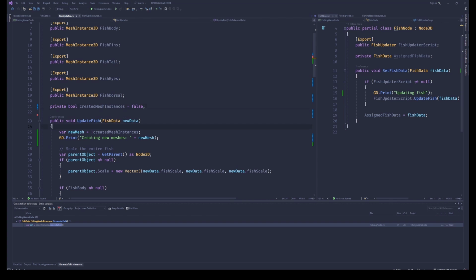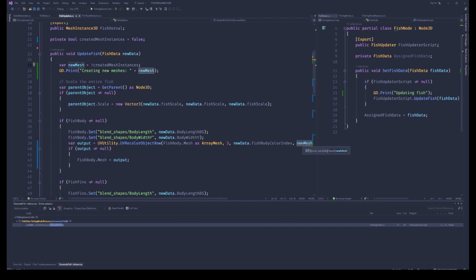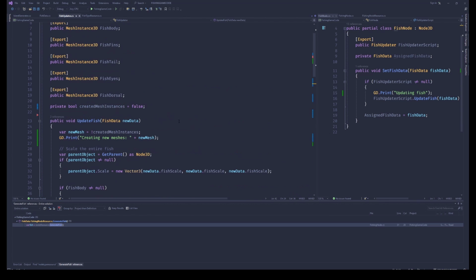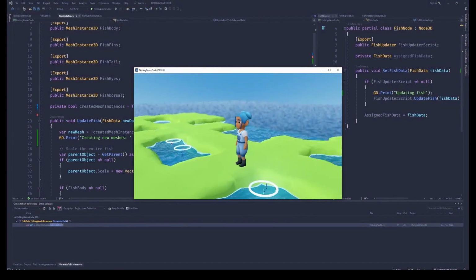So I've got this private variable, created mesh instances, which starts at false. If this hasn't been done yet, we pass in true to all of these UV recolor functions. And then if we do get a value back instead of it being null, we just assign that to the mesh. So we're doing the same thing, just in a different place. And what we have here is a working fish generation system.